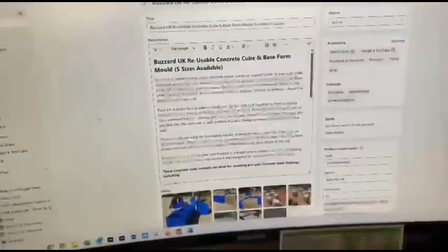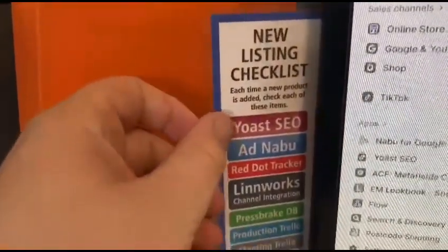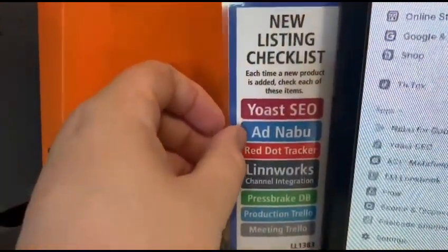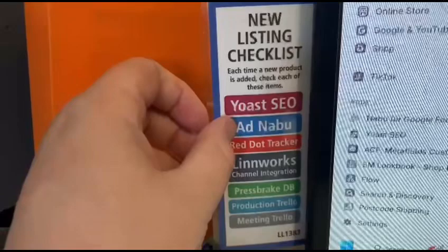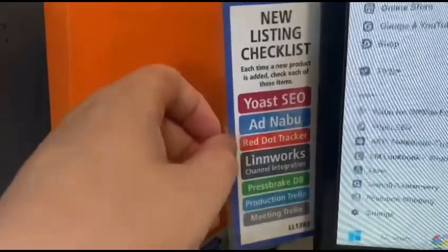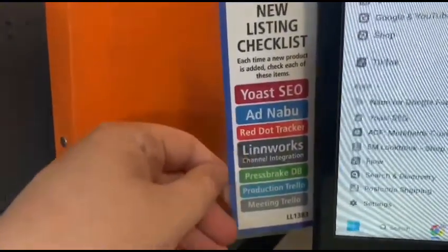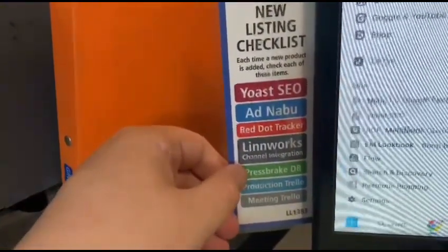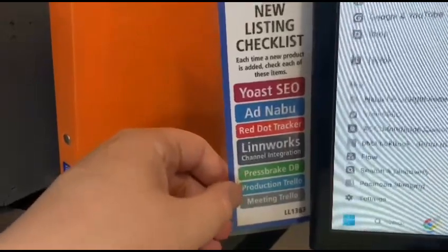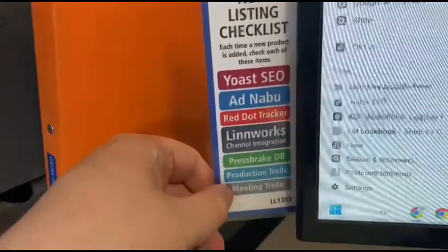When adding new listings to a website, there's quite a few steps I really need to do afterwards. So I look at the SEO on Yoast, I look at the Google Shopping on AdNabu. I need to make sure I add it to Red Dot Tracker, that's the one I mainly forget. I need to make sure it's integrated properly on Linworks so it pulls through. I need to check that the Pressbit database files are present, and I need to make sure that the Trello is updated and add it to the morning meeting in the things announcement column.